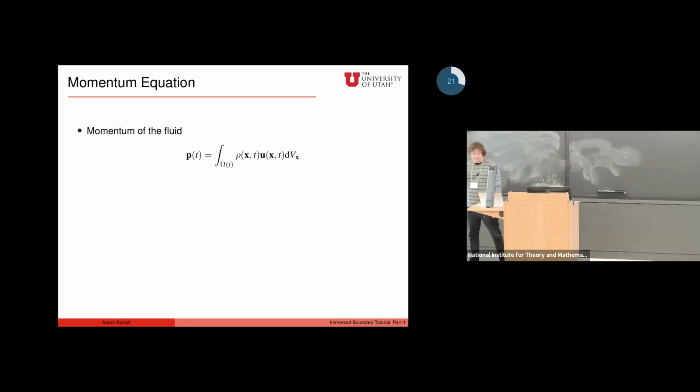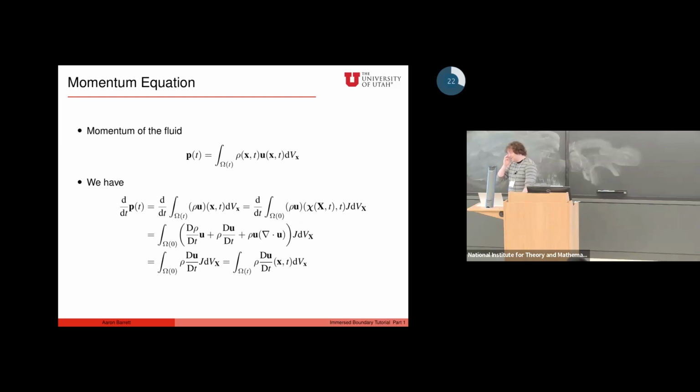For our momentum equation, we can define our momentum in a similar way. It's just our density times our velocity integrated over our volume of fluid. We can play the same kind of game where we take a time derivative, convert to reference configuration, do a bunch of calculus, and convert back. In the special case in which our velocity is divergence free, we're left with just rho times the material derivative with respect to time. Oh, this is also if density is constant. So we're making two assumptions here.